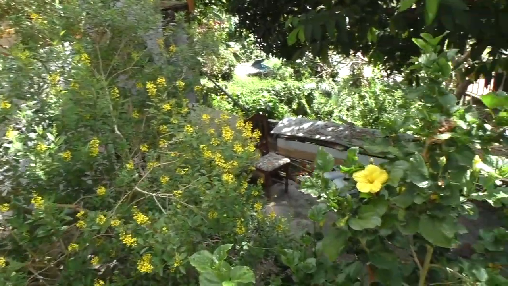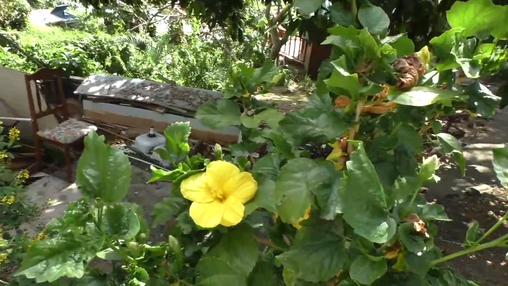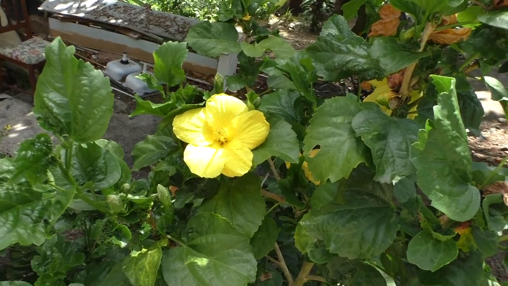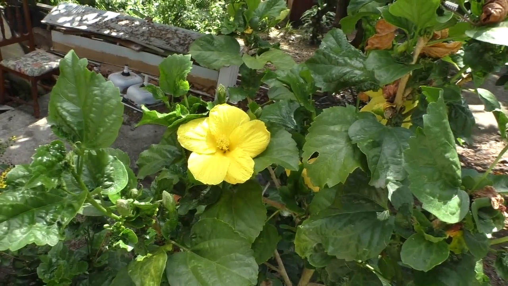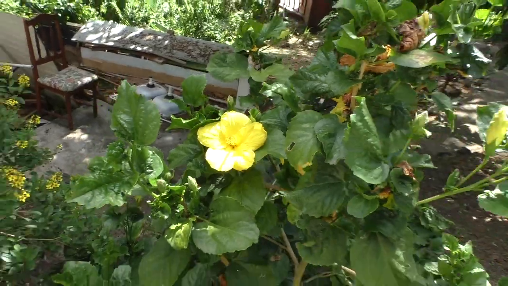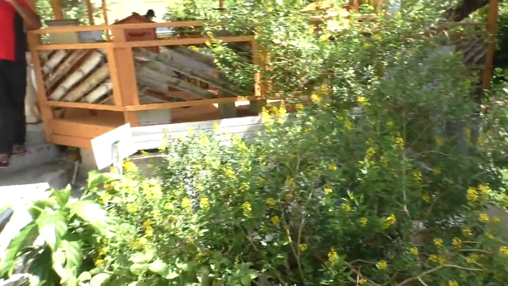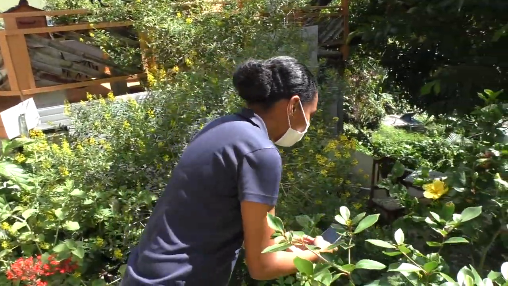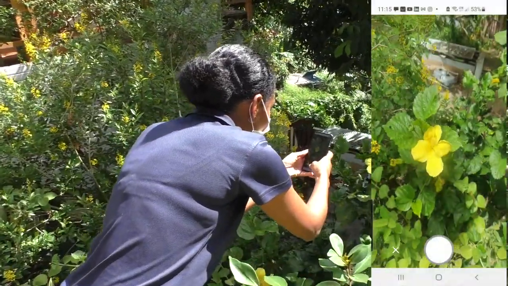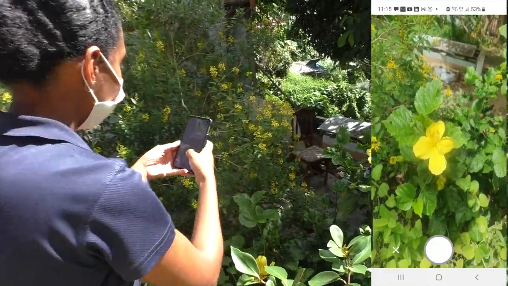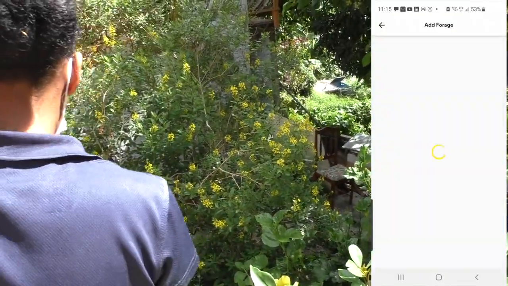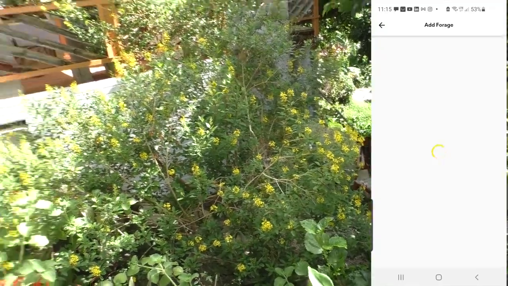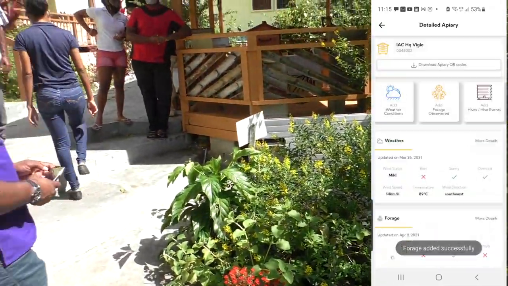Okay, so you click forage in the middle. Then you select what it is: a tree, a crop or a shrub. Which one is it of the three? Shrub. Press upload image, go take a nice shot of it, go close up if you want. Great. Press save, and it's uploaded. And that's it. Real easy.